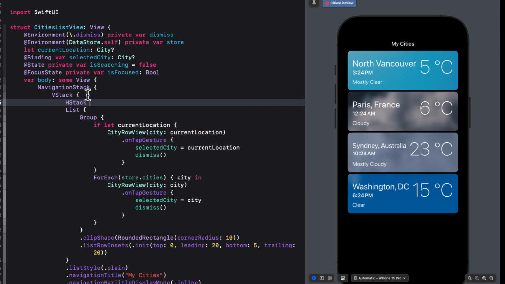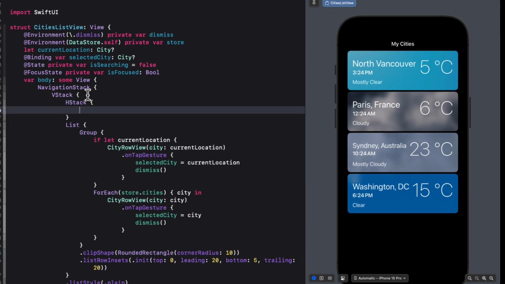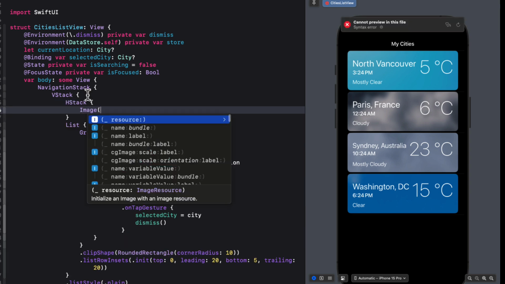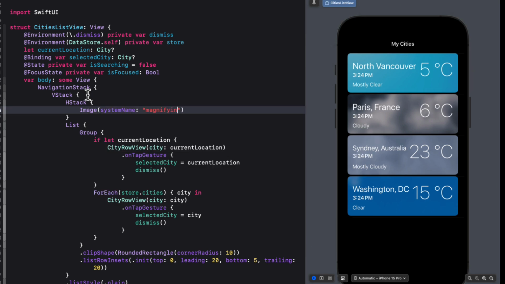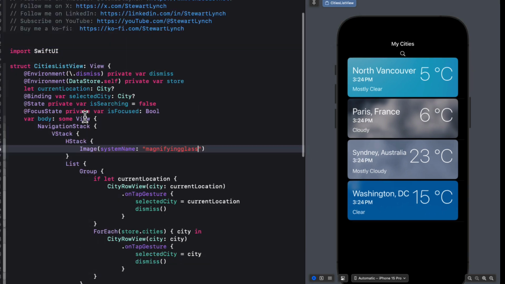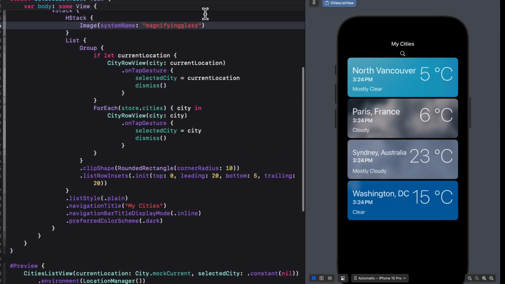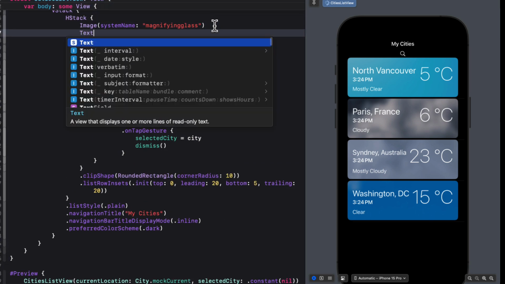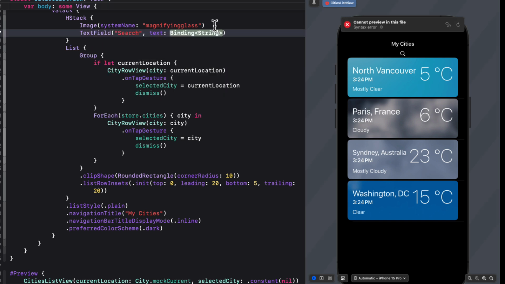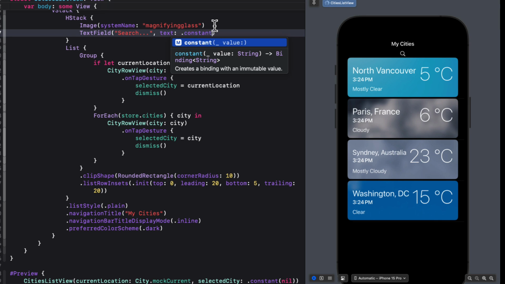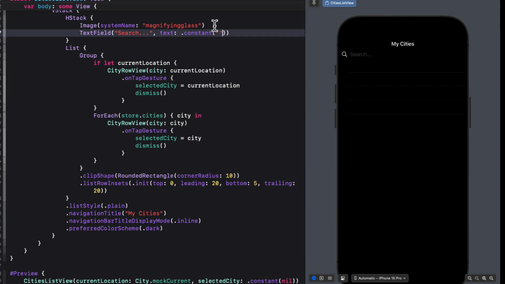As the first element, we'll create an HStack. And then as the first element of that HStack, I'm going to create an image using the system name magnifyingglass. And then adjacent to that, I'll create a text field with the string Search, followed by 3 dots. And the text will be bound to just a constant empty string.